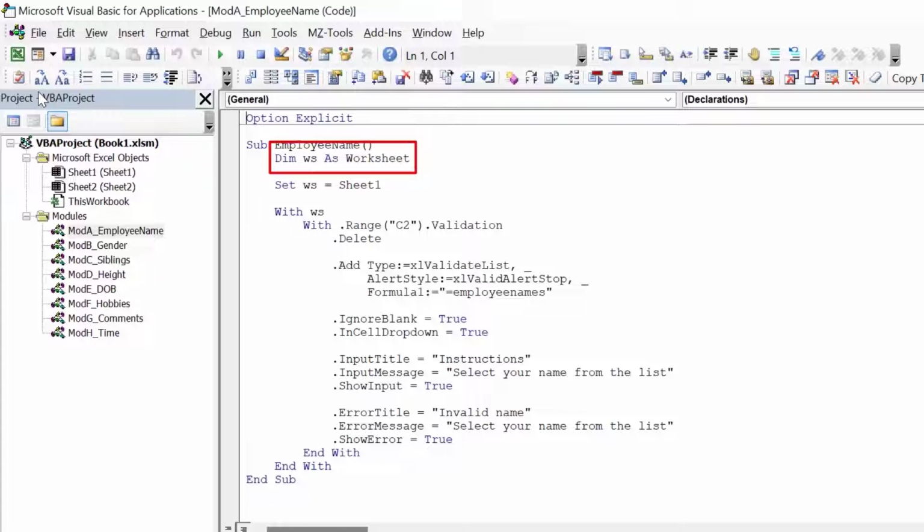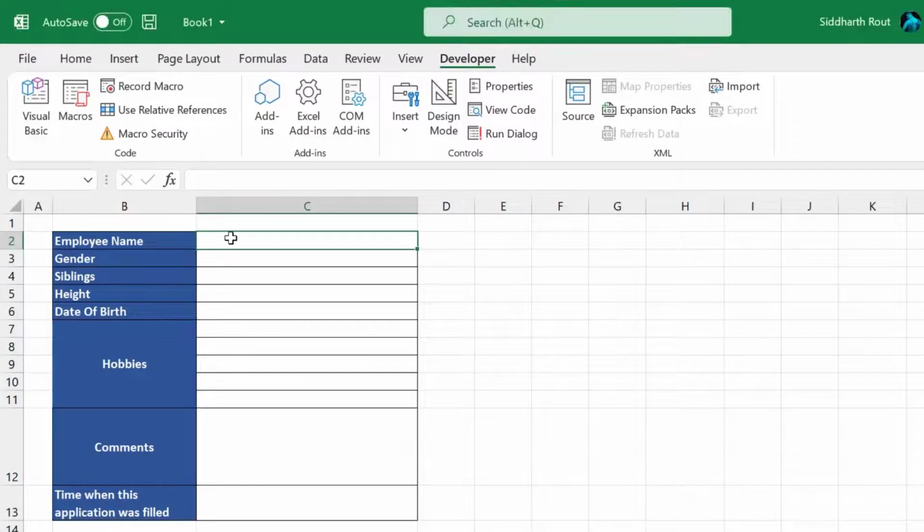Here I have declared an object variable for my worksheet. Here I am initializing the object variable. And here I am saying With Range("C2").Validation.Delete. So the very first step is I'm deleting any existing validation if it is there. Why C2? Because if we go back, this is C2, this cell. This is the cell that we are working with. This is where we want to show a list.